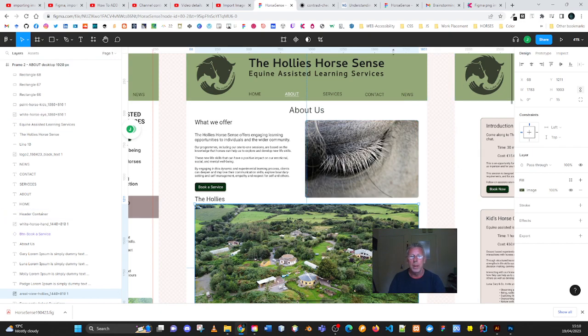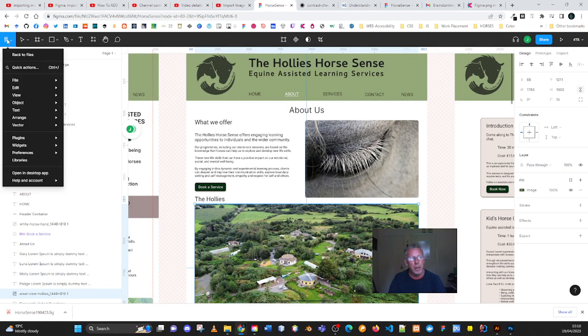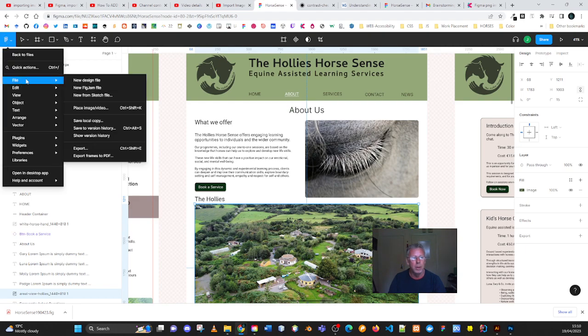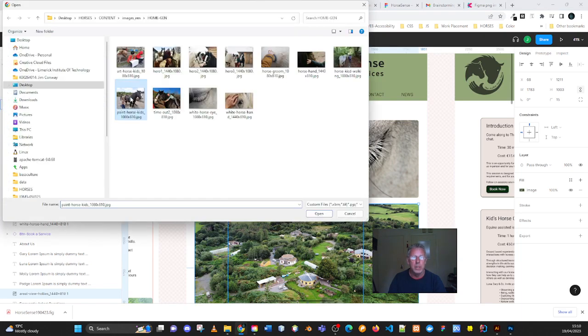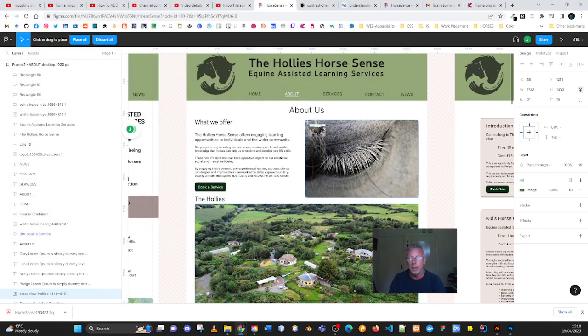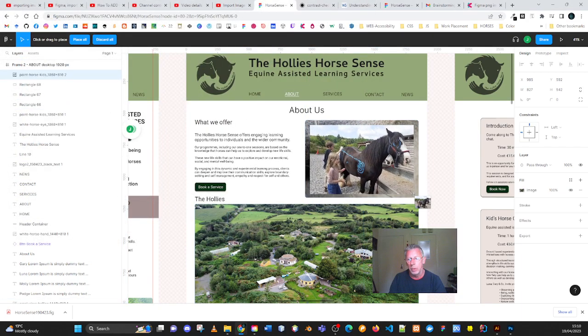The third way is to go up to the taskbar again, and where you have the Figma symbol, you click on the drop down, click on file, you click on place image video, select your image, click open, and again you draw the image wherever you want it. You draw using the left mouse button or whatever you're using on the keyboard to use that.